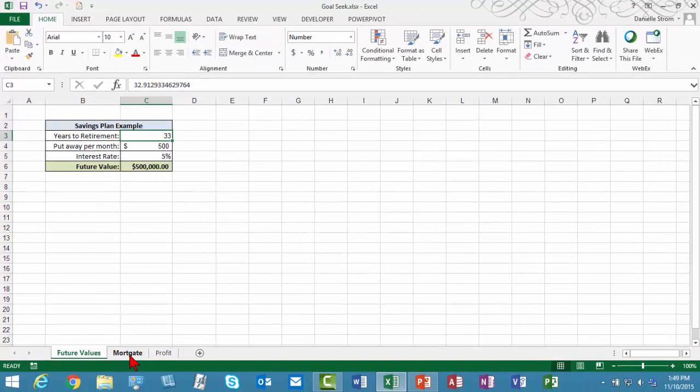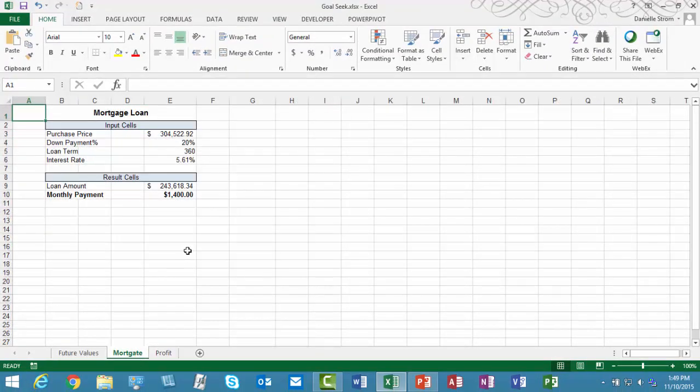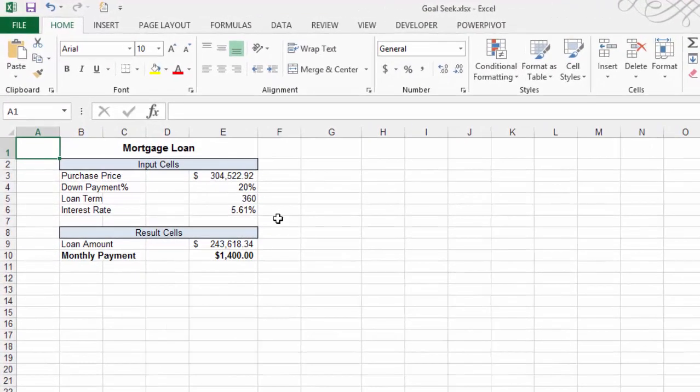So another example, I'm going to go to this mortgage worksheet and we have a mortgage loan. Now, here's another thing about GoalSeek. The cell that you can have it change must contain just a raw number, not itself a formula. If you look at this mortgage loan setup, first of all, the bottom line is the payment.